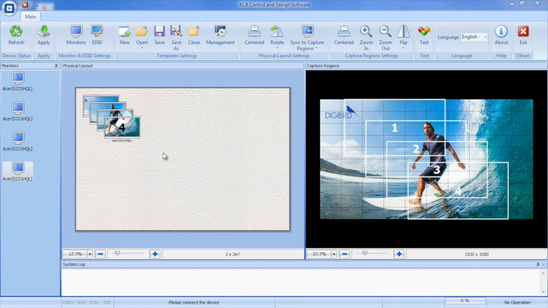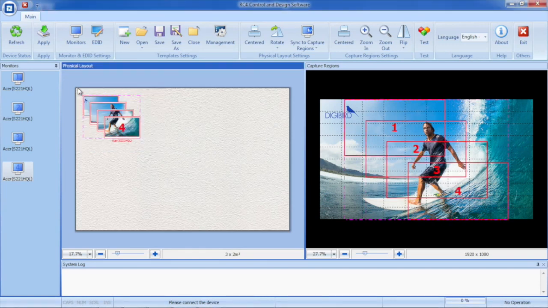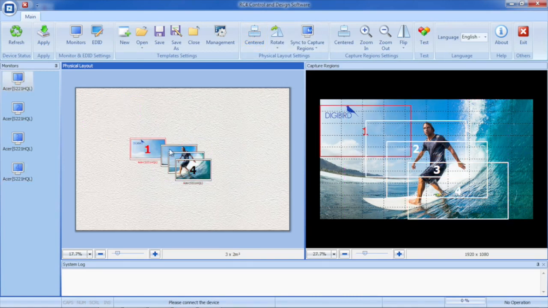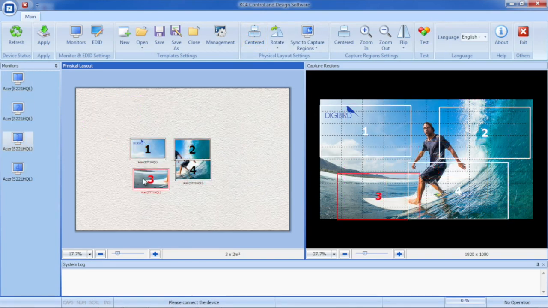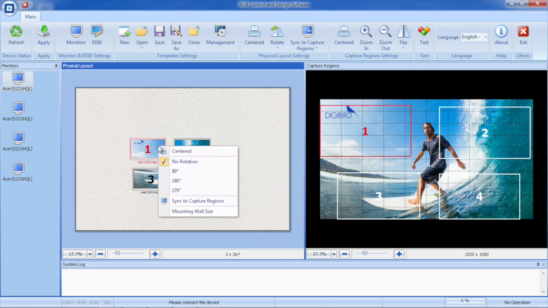Part 4 of this video shows how to make a creative video wall by arranging a customized physical layout. Highlight the monitors and click Centered in the physical layout settings to center the monitors. Click and drag the individual monitors to separate them into the desired arrangement. Notice the activity on the Capture Regions window mirrors the activity in the physical layout area. Right-clicking on a monitor in the physical layout area shows the placement options.